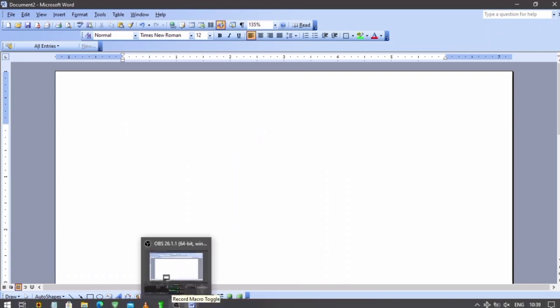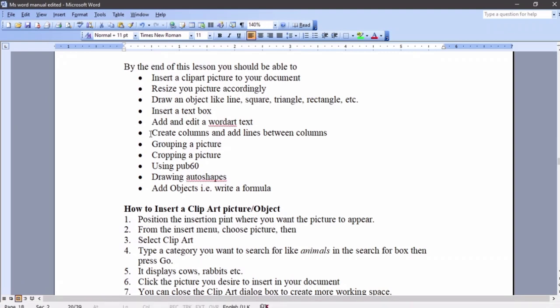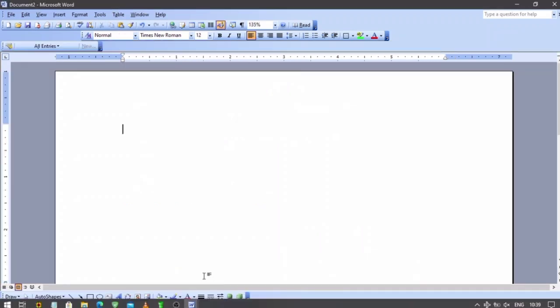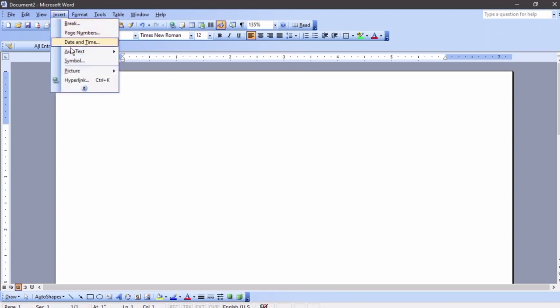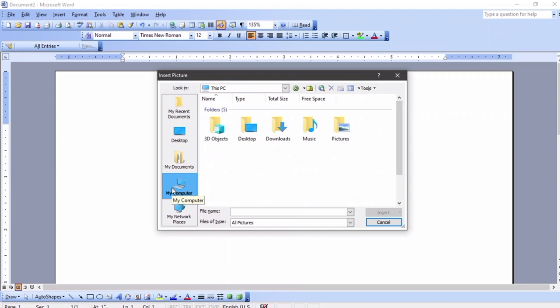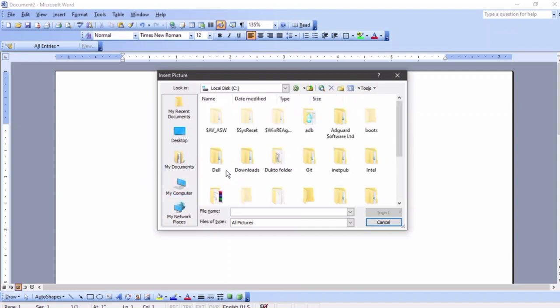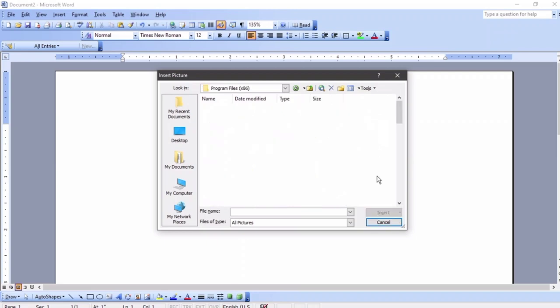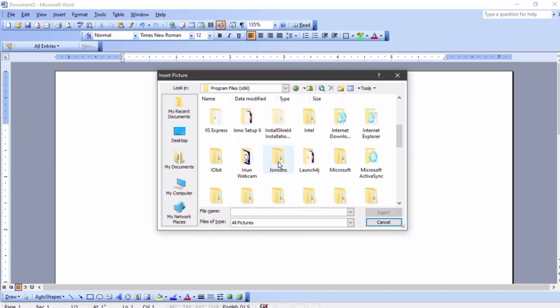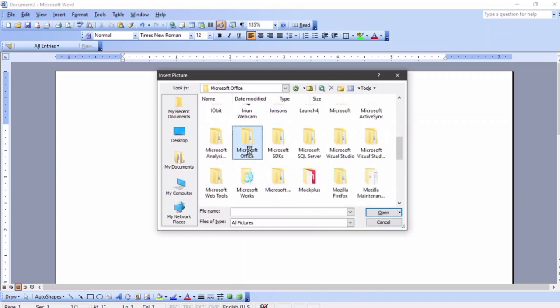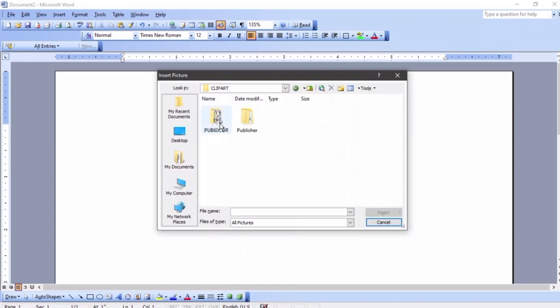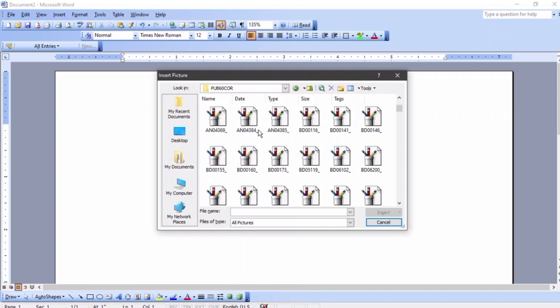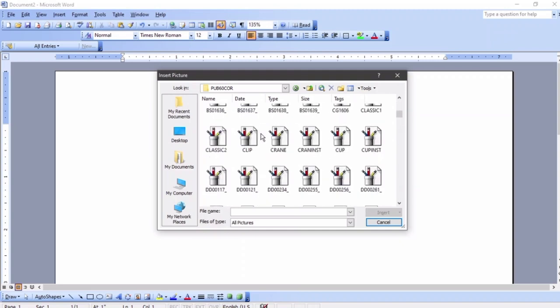So the next thing that you're going to learn is how to use pub 60. To go to pub 60, you have to come to insert, and then picture and file, and then you go to my computer, then drive C, and then program files. After you go to program files, you search for Microsoft Office. See, it is Microsoft Office, and then you go to clipart, and then pub 60, and then here you have the images. So I'm going to choose that.